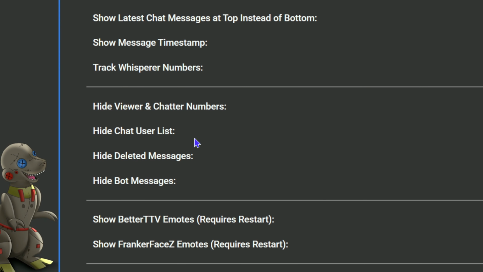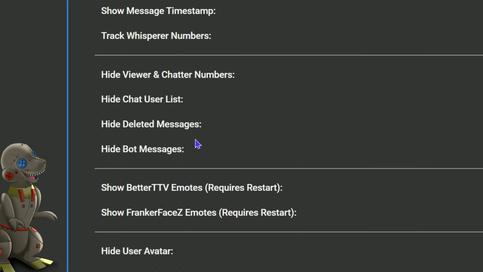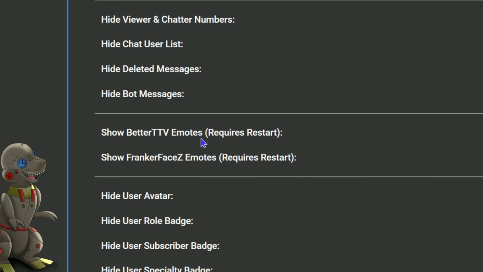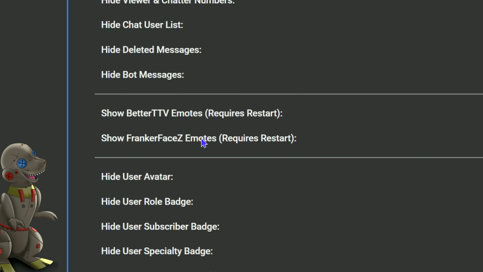You can also hide the chat user list just in case you're getting harassed by someone and you don't want to see the user list. You can just toggle that one off and get rid of it. Then you've also got your stream versatility and ease of use. You can hide deleted messages so they don't show up in your chat feed. You can also hide your bot messages, and you've also got integrations for BetterTTV emotes and FrankerFaceZ emotes, which do work on YouTube as well as on Twitch.